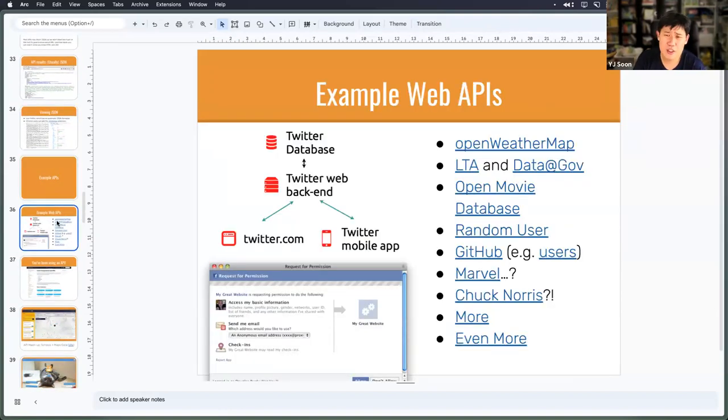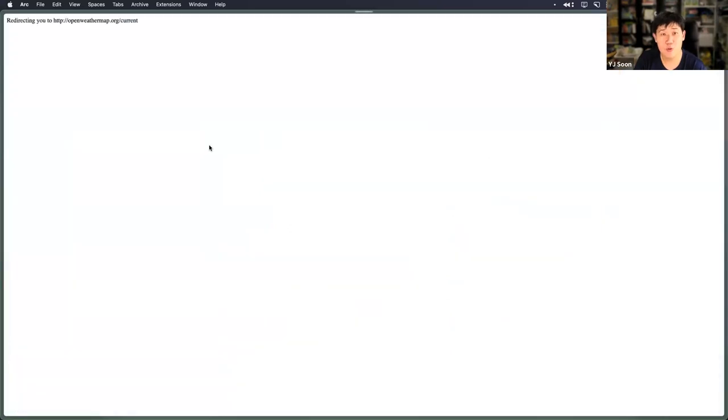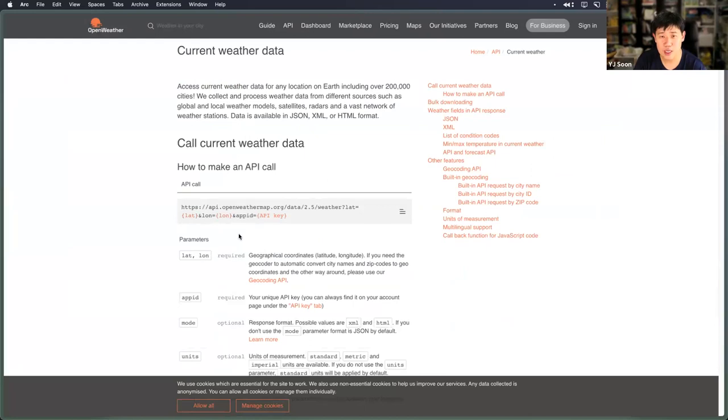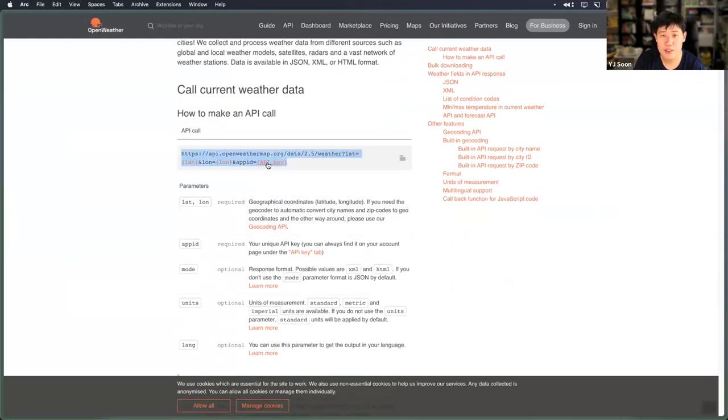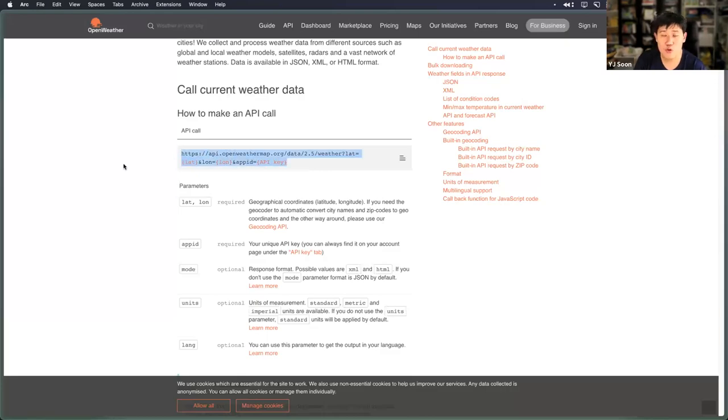So a bunch of web APIs available, right? So Twitter has an API, Open Weather Map, right? It's a pretty good one for free data about the weather. So you can actually use the API. See over here, they just tell you, okay, pause that. So this thing over here is how to make an API call, right?